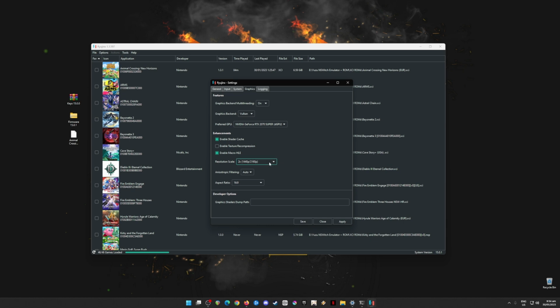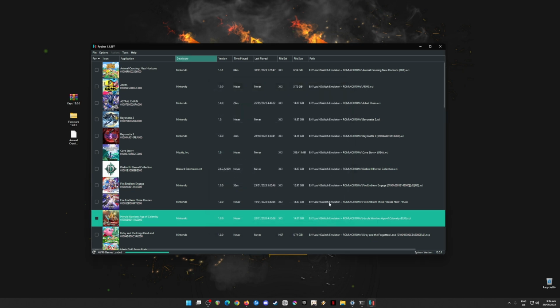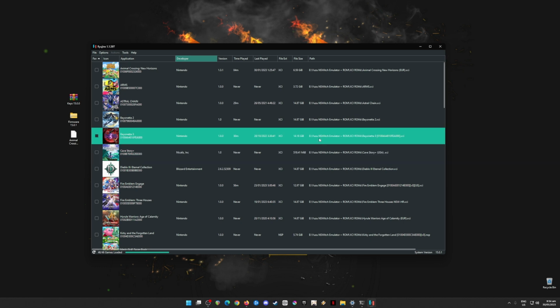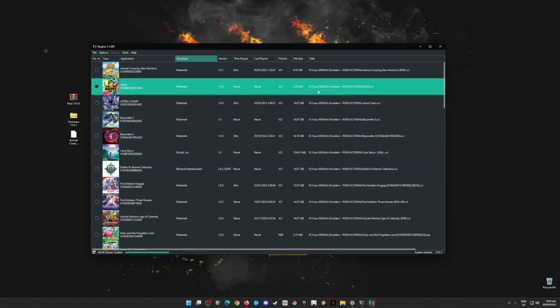The resolution scale should be at 2x resolution because my monitor is a 1440p monitor and the games will look much sharper and much more beautiful than the native resolution of the Switch. But if your PC cannot handle that, then just go to the native resolution. But for me, I'm going for 2x resolution. Anisotropic filtering should be auto and aspect ratio should be 16:9. Once done, hit apply and save. Now your Ryujinx Emulator is fully optimized to run Nintendo Switch games.